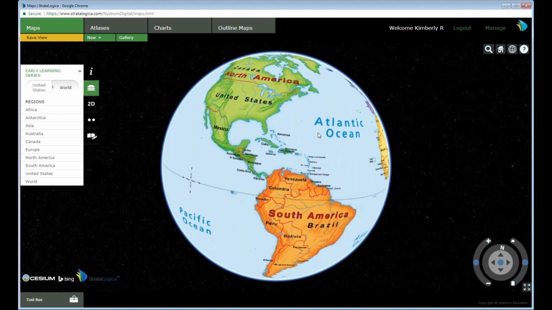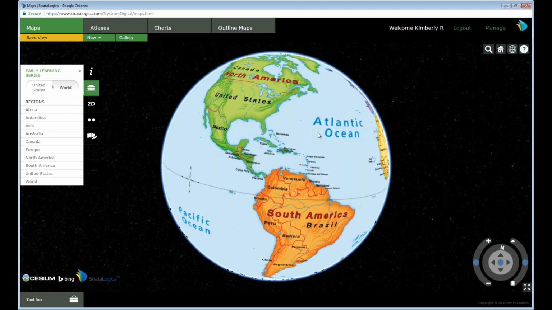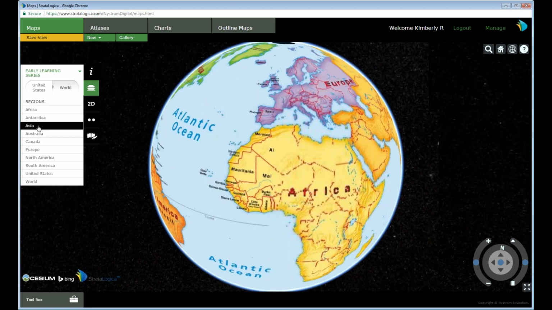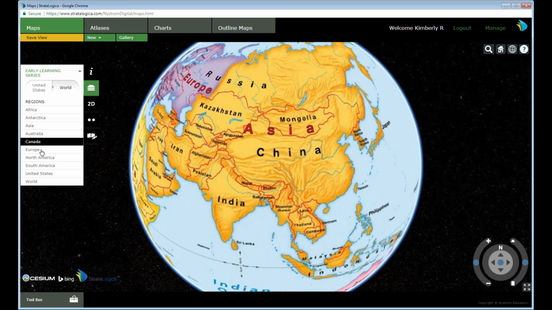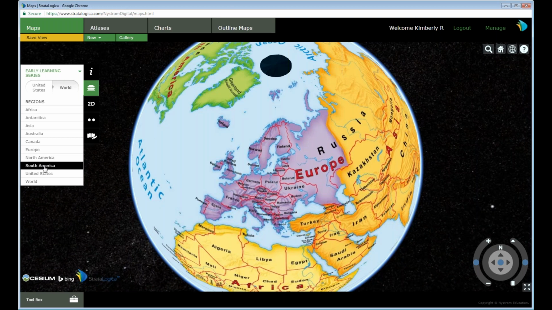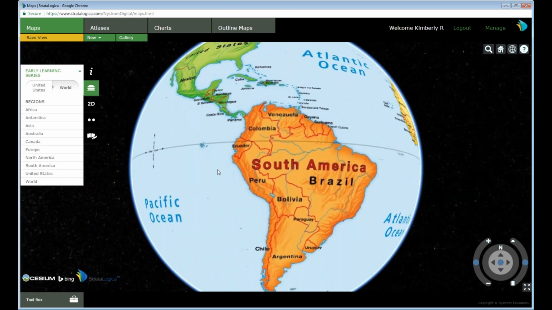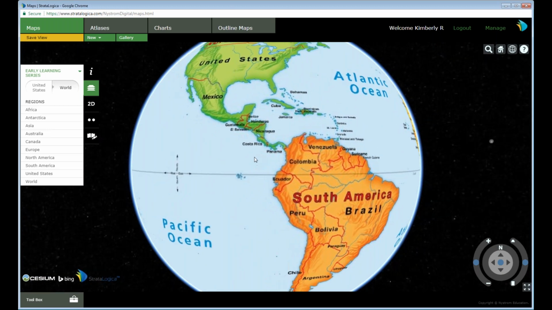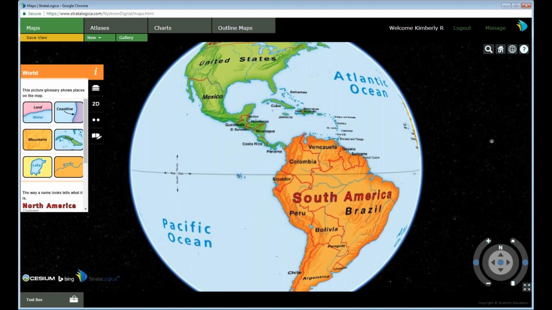And so we're going to start here at the early learning series. Now this is our K1 series. And at this point, they're just really learning land and water. So this wouldn't have very much political information on it. But each map, as you see, there's regions that you can look at. You can click on the region, and it'll take you over to that region just by the click of a button. Now, every map, whether it's a reference map, a historical map, a thematic map, every map has a map legend. So we're going to take a look at this map legend for this early learning series.